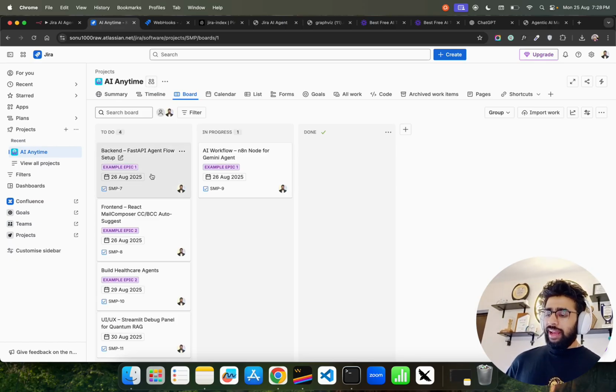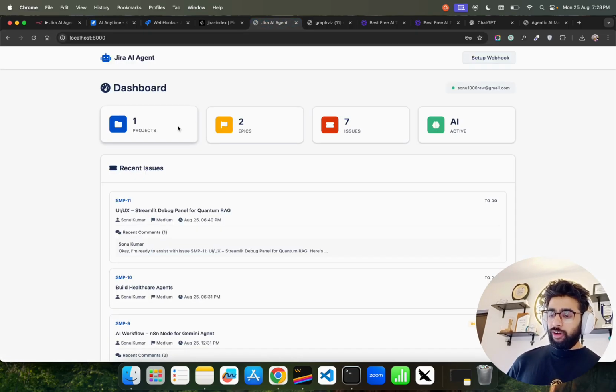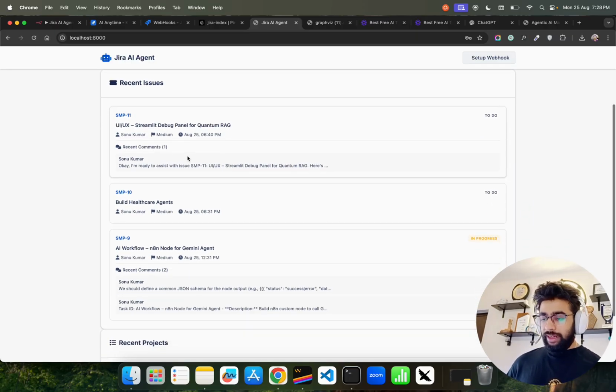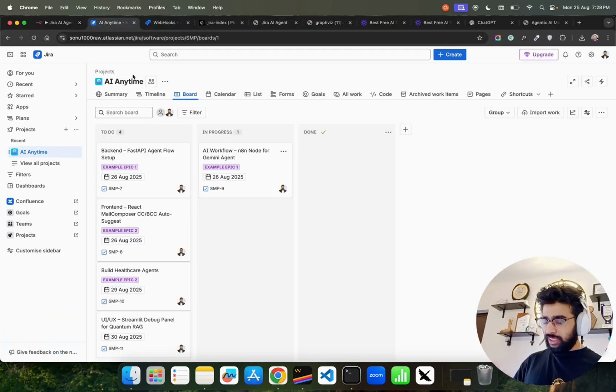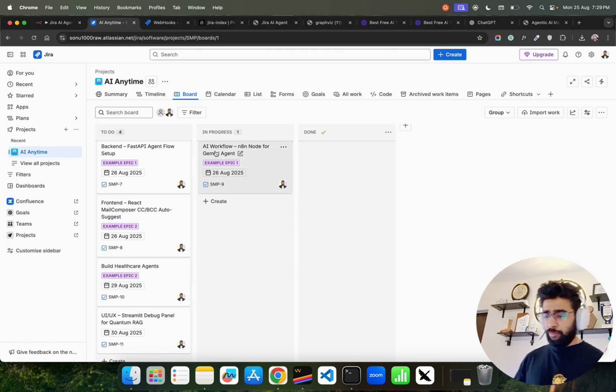Now, here I have multiple issues. You can see I have four to-dos, one in progress. So there are altogether these issues that you see. And if you come here, you can find the same thing. And there are some closed also. You can find seven issues, two epics. I have two epics also, and then one project. You can find some of my recent issues, and this fetches it, and I'll show you how. This fetches it from here. You can see to-dos, in progress.